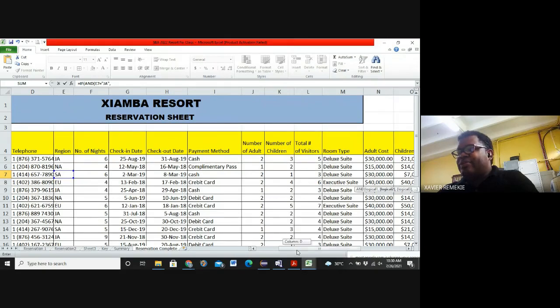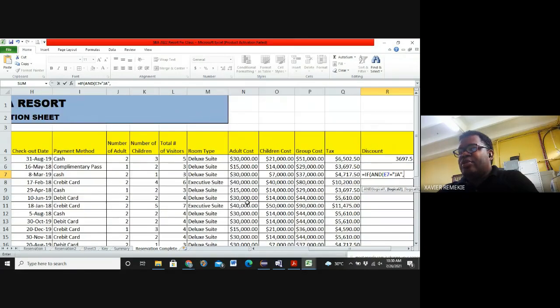The next criteria that I'm looking for is the number of visitors. So if the number of visitors is greater than or equal to 4, comma, right? So those are the 2 criteria. Now we finish with this part, so we can close back that bracket. So now we can write the formula part.